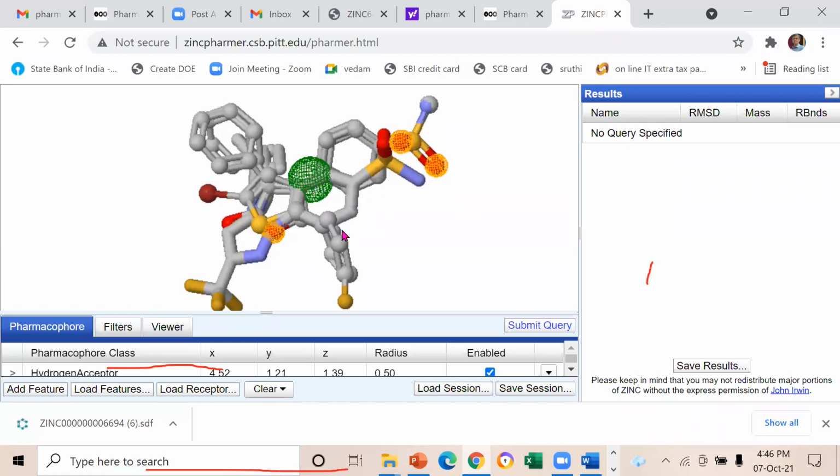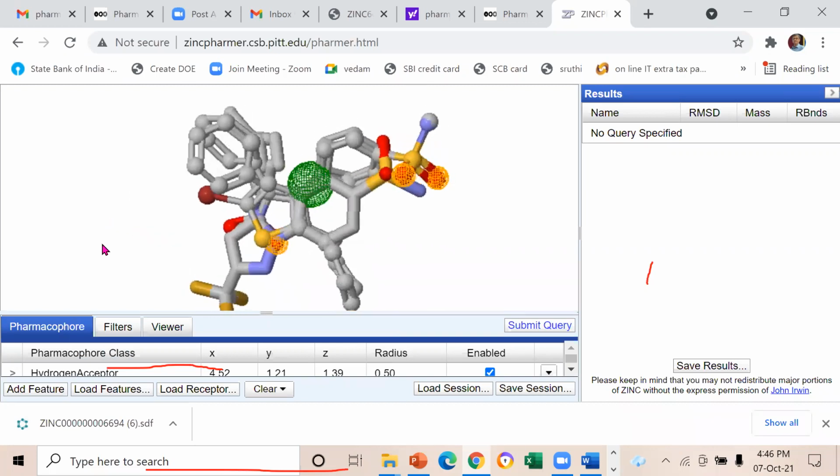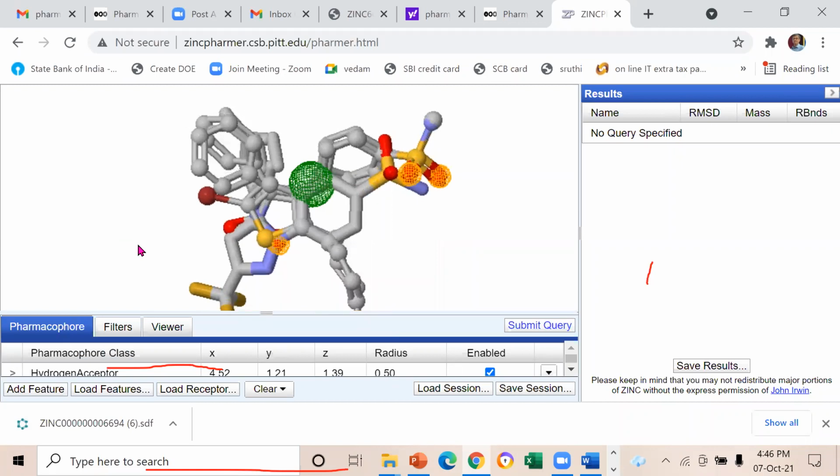the hydrophobic. Okay, so using the command load feature, whatever came out from your email, you took that and then you uploaded it in the Zinc Pharmer. So all the four molecules are superimposed on top of another. Now we are going to search the zinc database. So you have the submit query.